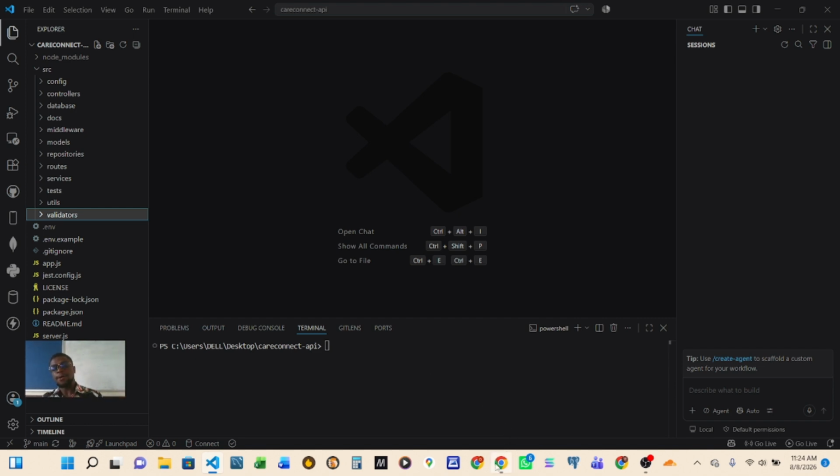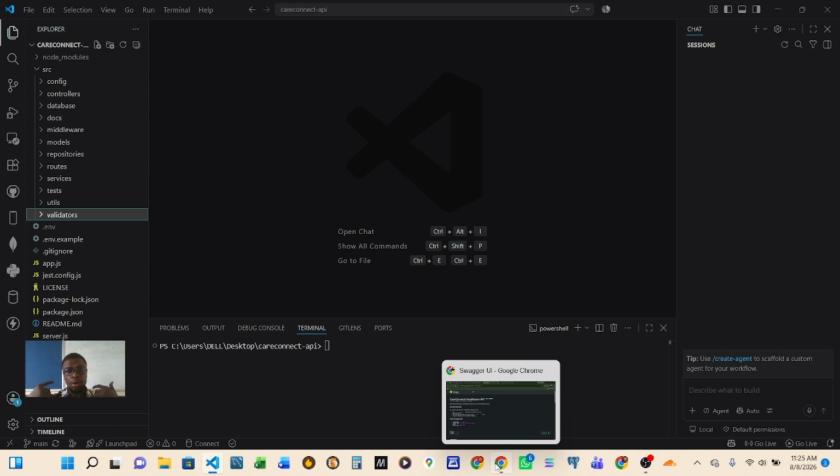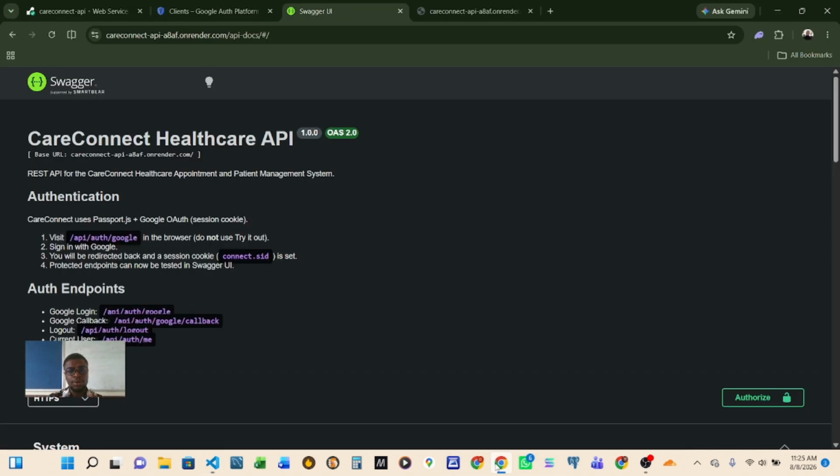All right, so today we created a CareConnect API. What this CareConnect API is designed to do is to help bridge the gap between patients and doctors, and it handles appointments as well. It is using Google OAuth. So this is the API on Swagger. This is live on Render. So let me hard refresh it.